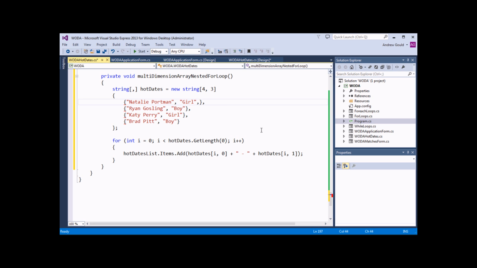I'm not sure whether these are true or not, so please don't take this as read. I'm going to say Natalie Portman's single, and Ryan Gosling is also single, and then I'm going to say that Katy Perry is dating, and Brad Pitt, I'm going to say, is married. I'm not sure why he's joined a dating agency in that respect, but anyway.